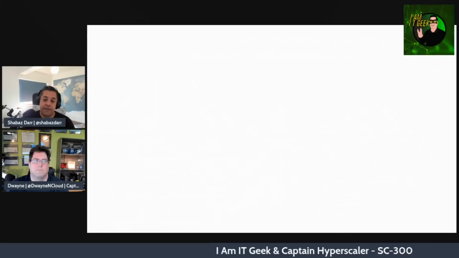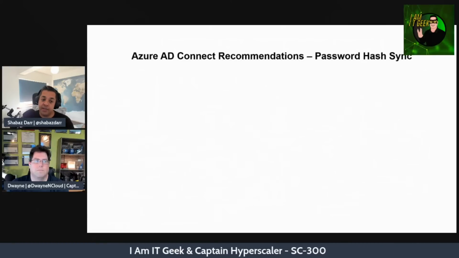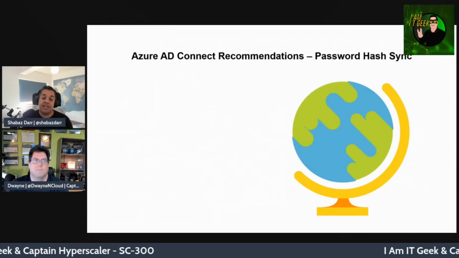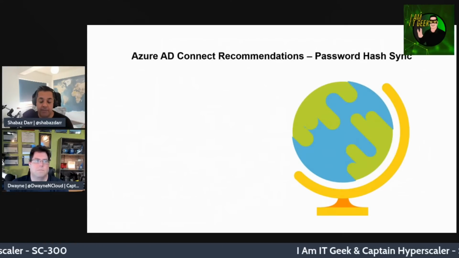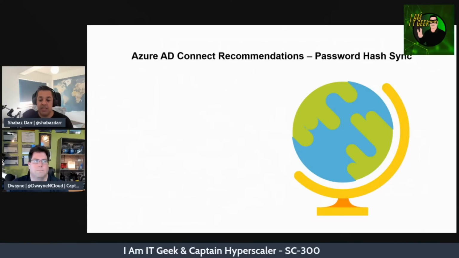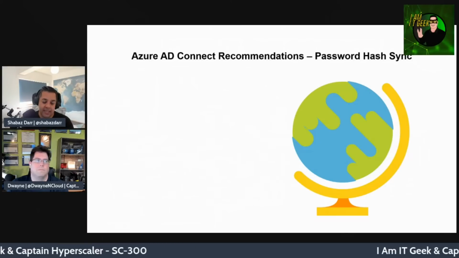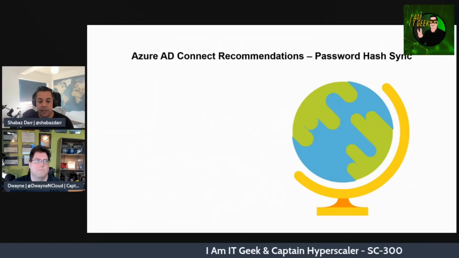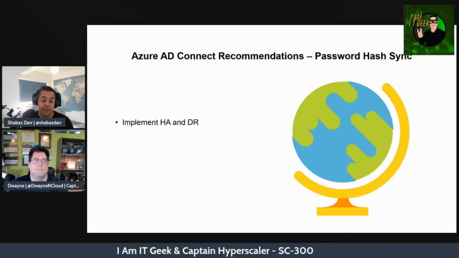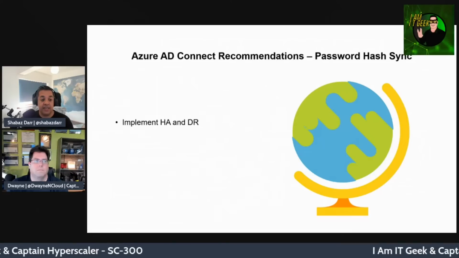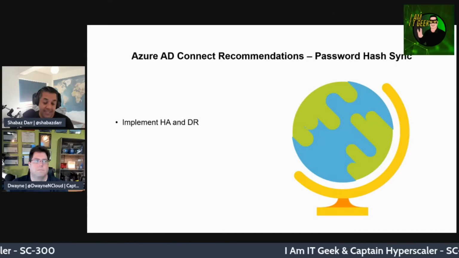Just a couple of recommendations when using password hash sync specifically. Password hash sync is the simplest way to authenticate from on-premises directory objects to Azure AD. Users can use the same username and password they use on-premises without having to deploy any sort of infrastructure. So it's probably the quickest and easiest thing to implement. It implements HA and DR, so high availability and disaster recovery as well.